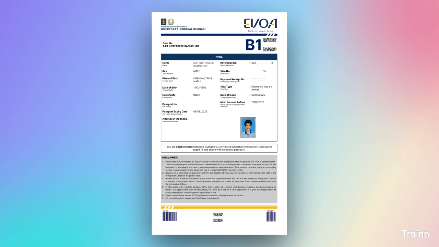Look out for an email from the Immigration Department. You should get your e-visa decision within 48 hours. Your e-visa can be downloaded from the email.